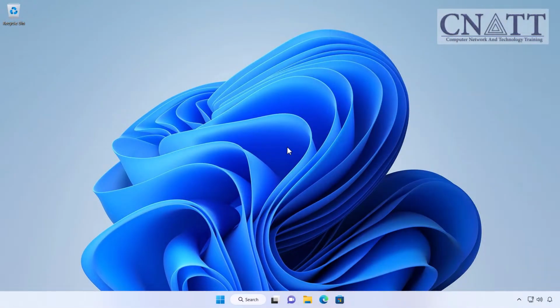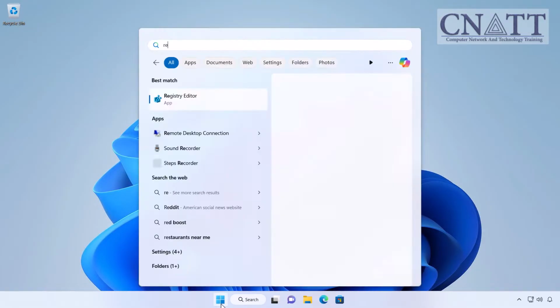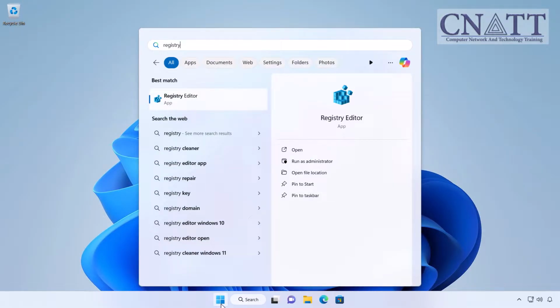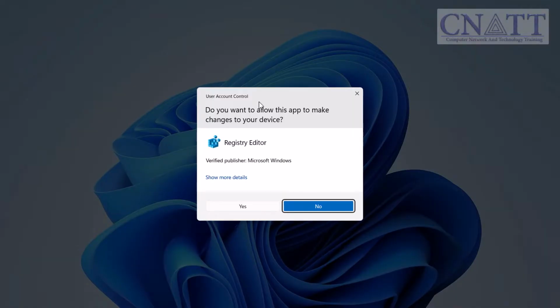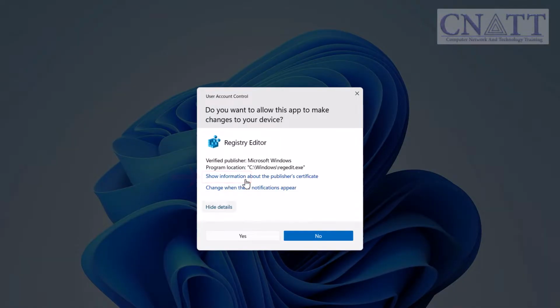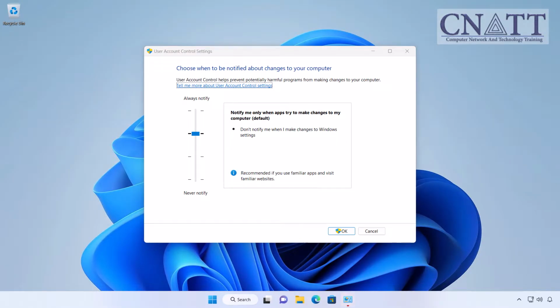The final method to access the user account control settings is when the UAC prompt is displayed. Open an application that requires UAC confirmation. Example, the registry editor. In the user account control confirmation message, select Show More Details. Now choose Change when this notification appears. The user account control settings will be displayed.